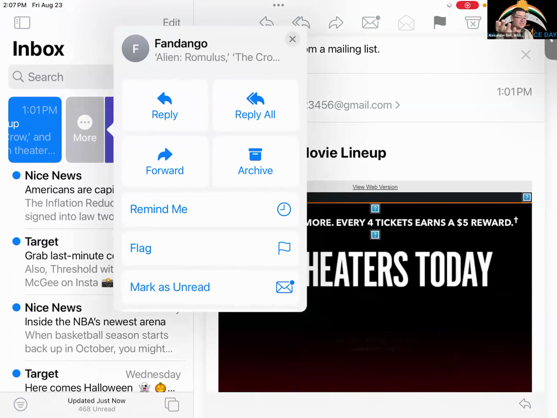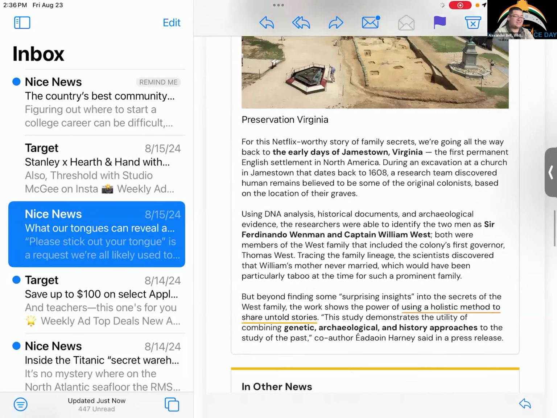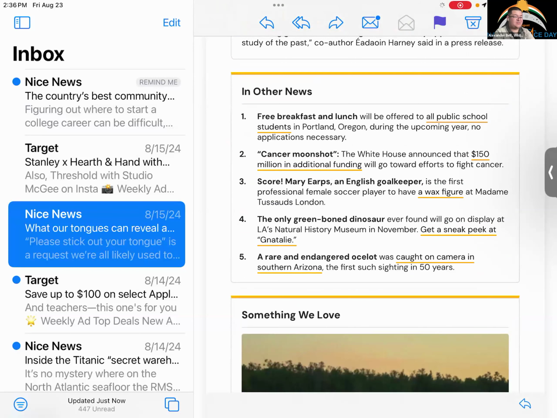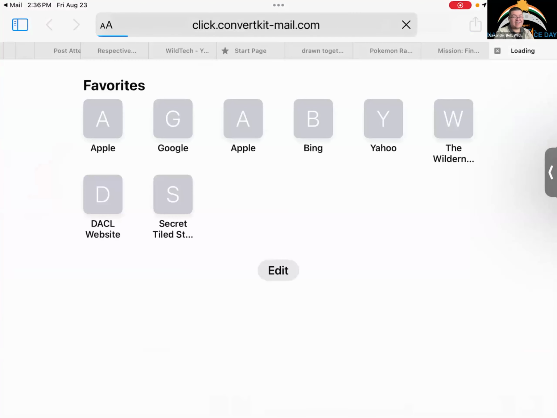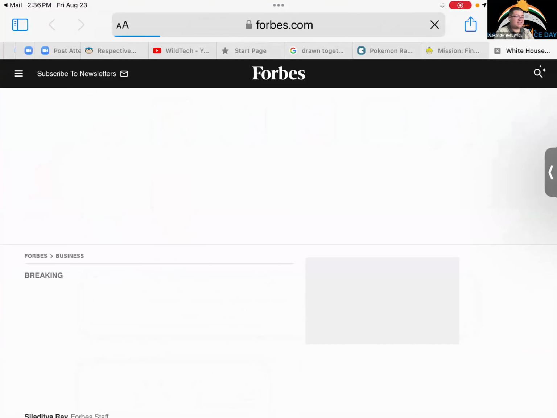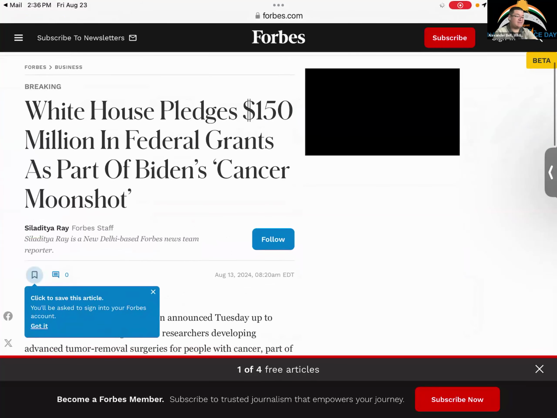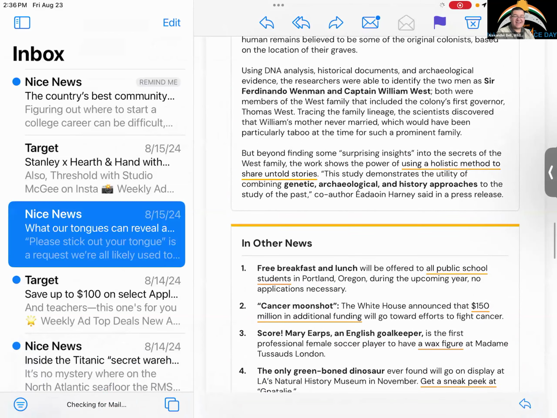Same thing for this news that I get. It's called Nice News. These are different news stories that are helpful and positive. I like this app. This was covered in our advanced session one day. But look, culture DNA analysis news, that's pretty cool. Other news: wow, White House announced 150 million in additional funding will go towards efforts. That's pretty cool. I tapped on that link and it takes me straight to that particular article. So that is a link, right? But because I trusted that link, and I read the email and went through it on my own, I felt safe opening that link.